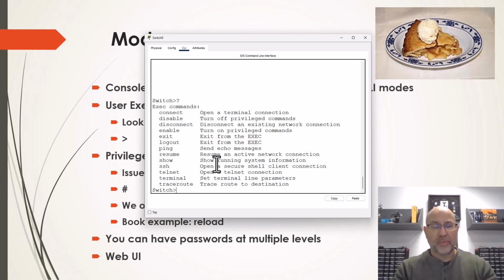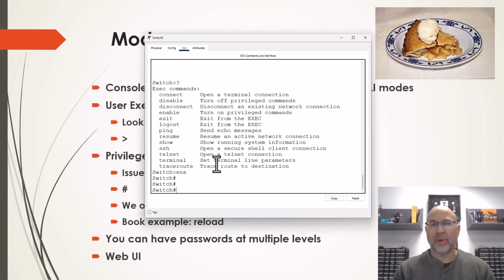Now you can also put passwords everywhere. So I could put a password here on the enable. You can put a password just to log into the thing. You can do telnet passwords, SSH passwords. You can put passwords all over these. We're not going to do those today because it just takes time. It makes things a little more difficult for a demonstration.